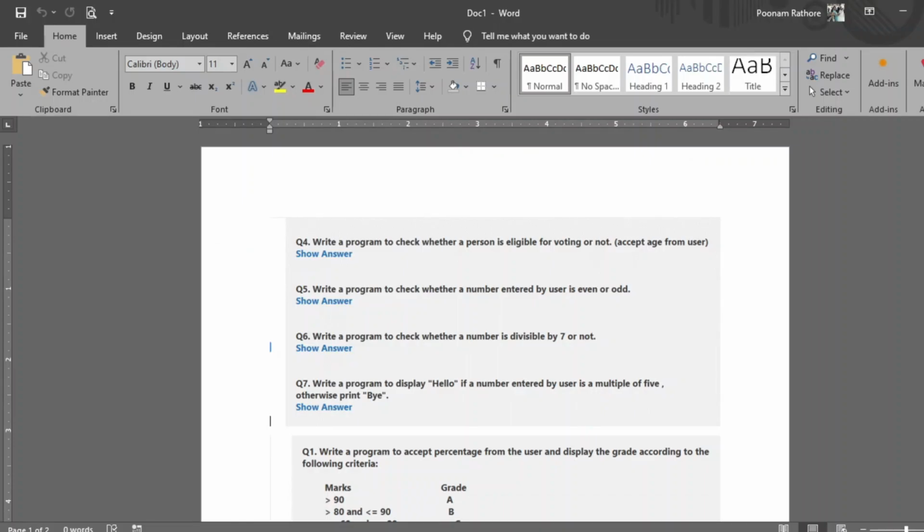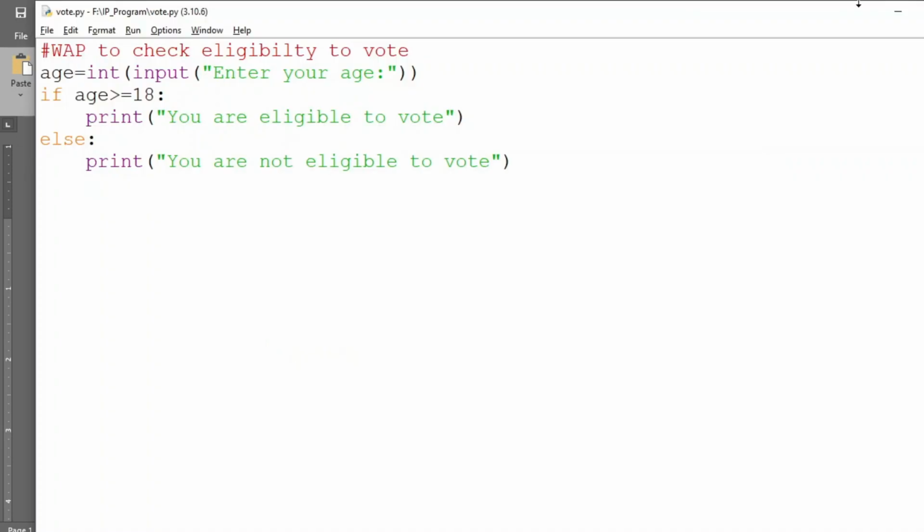The question is, we have to check whether the number entered by the user is even or not. For checking this, we have to divide that number by 2, and if the remainder is 0, the number is even, otherwise it's an odd number. For finding the remainder, I have told you that we have the modulus operator, or you can say the percentage sign. So let's have a look at the program.